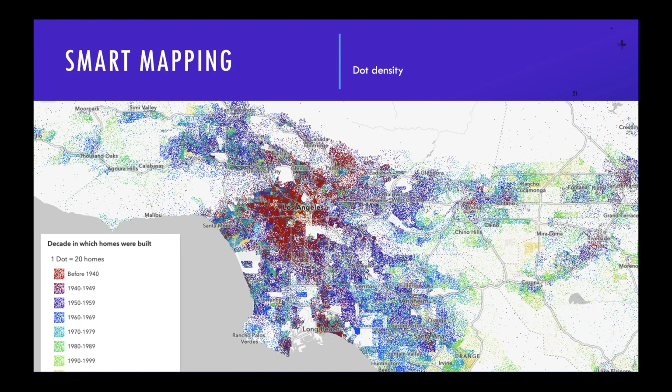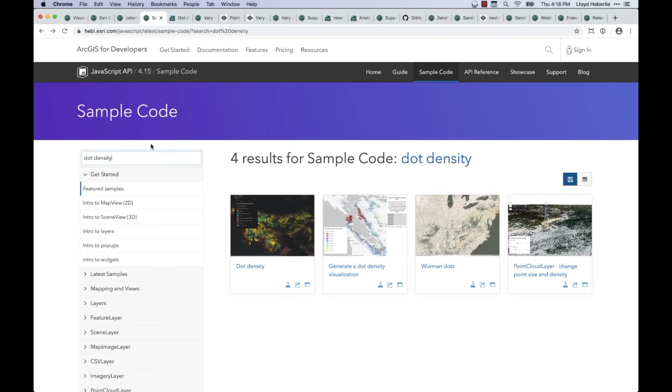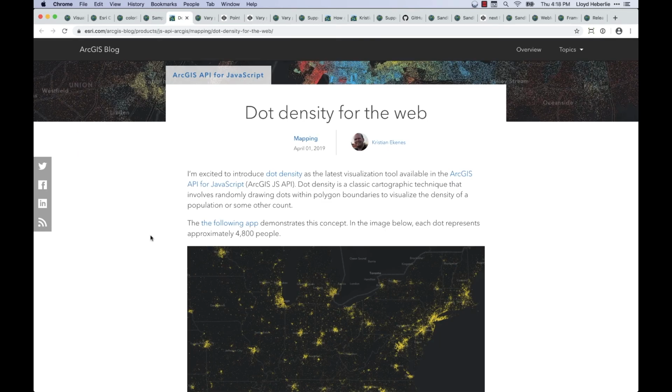At version 4.12, we introduced smart mapping. This is where you can randomly draw dots within a polygon feature to understand density of some attribute value for that given location. You can find those samples in the SDK by searching dot density. Christian, who's a product engineer on our team, writes a lot of great blog articles about visualization techniques, and here is one on dot density that you might find useful.